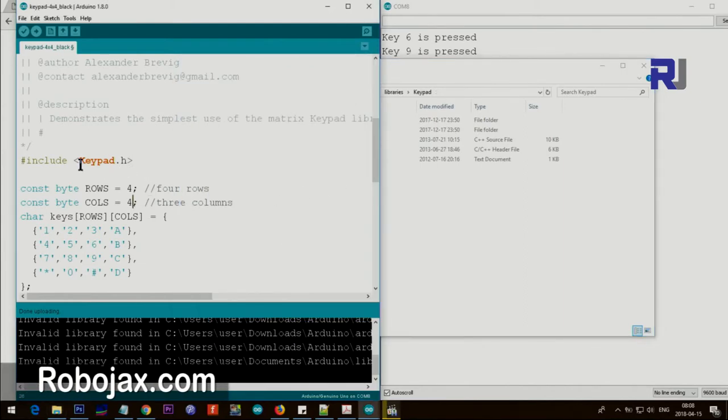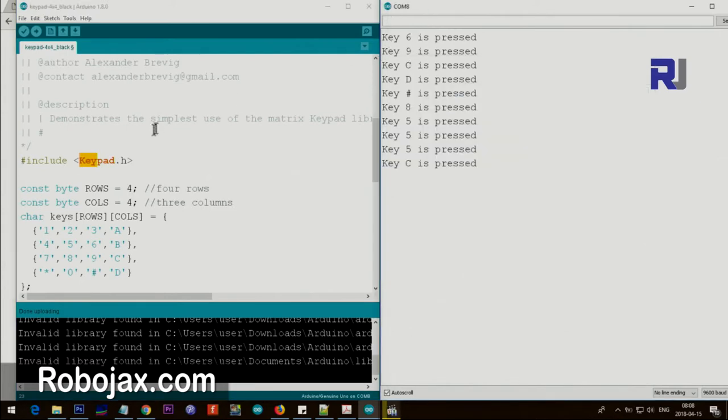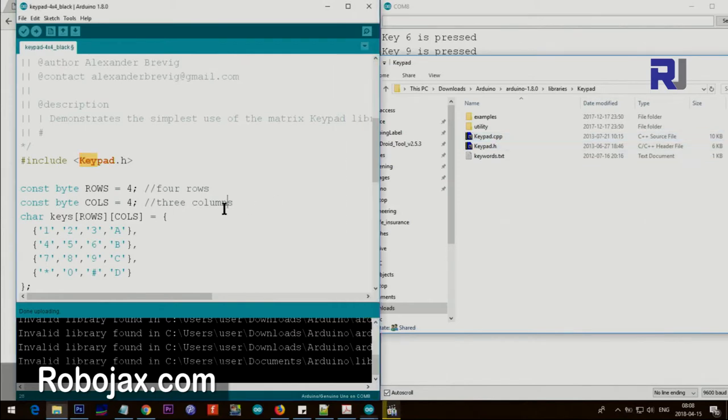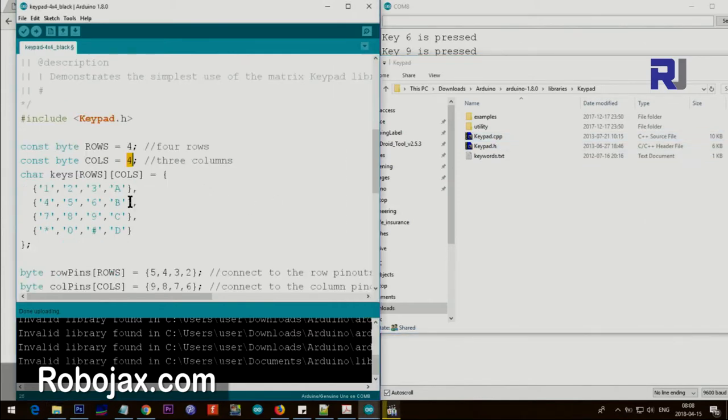So let me explain the code. So here, when it says keypad.h, that is referring to the file that I just showed you. So this file, and then inside this, it requires .cpp. And then here we define the number of rows, 4, and columns, 4, and here exactly how it is. So this is 1 row, 2 row, and 4th row, and these are the columns. The same way that your keypad is.